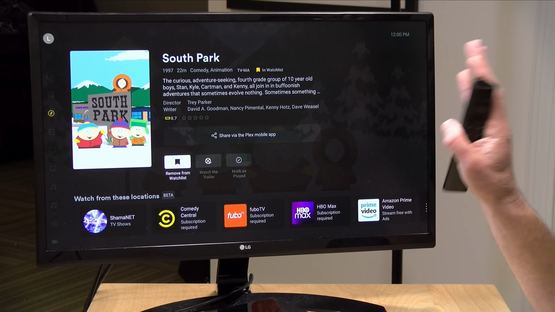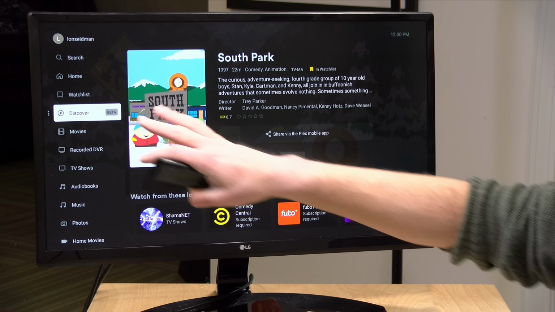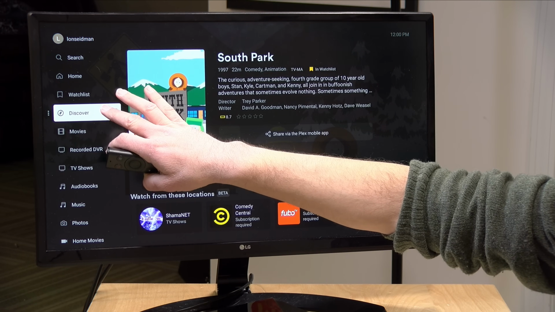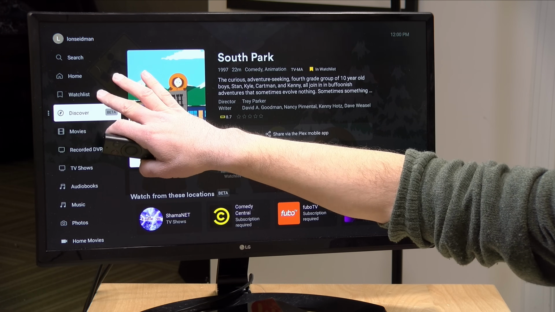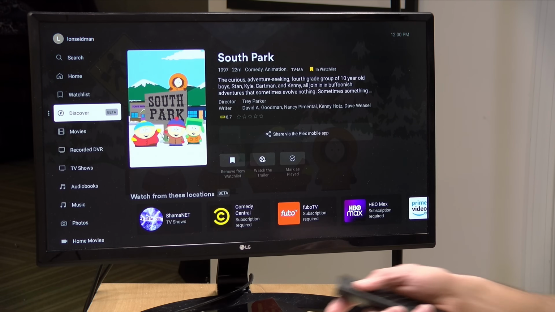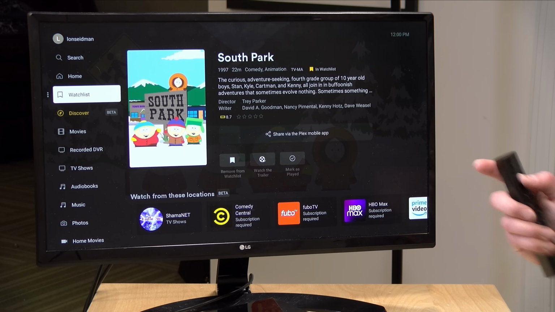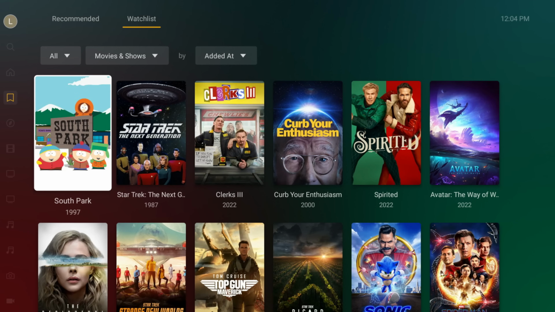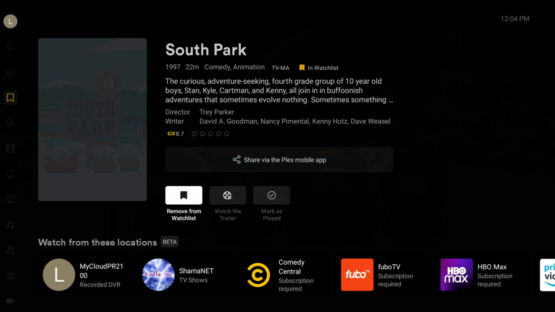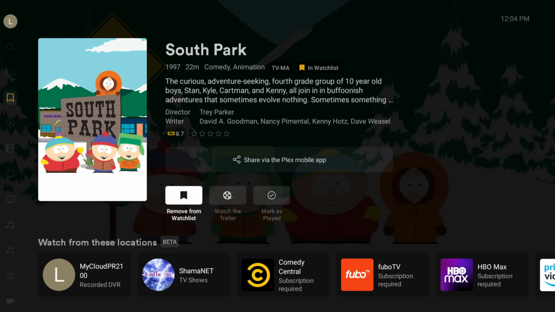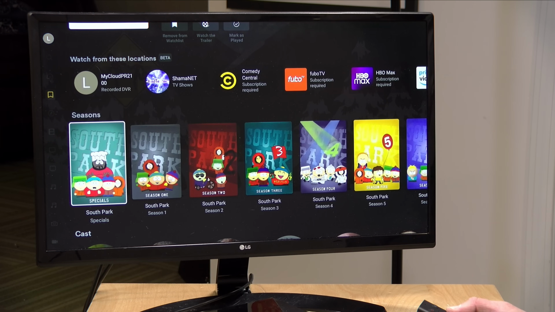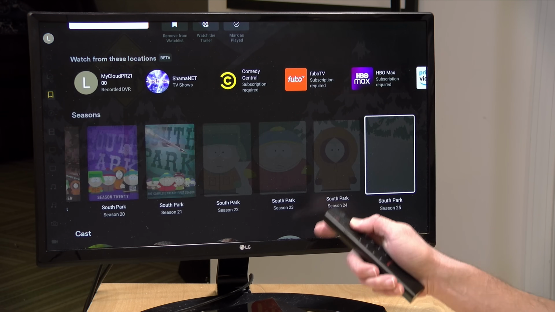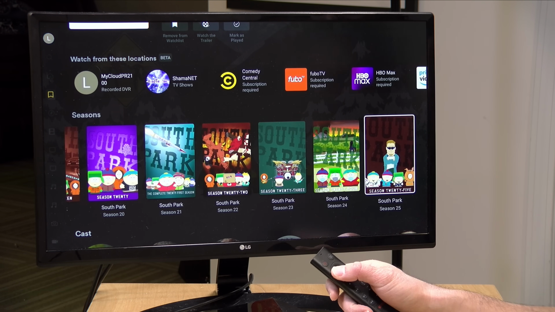Now, what happened before was that the watch list was in the Discover section, but now it is its own thing here. So this will live on the sidebar, and I'll show you how to remove it if you don't want it in a little bit. But as you can see now, my watch list has South Park in it, and if I click on it here, I can get back to that page we were just looking at. Now this has, of course, all of the seasons of South Park available here, 25 of them it appears.